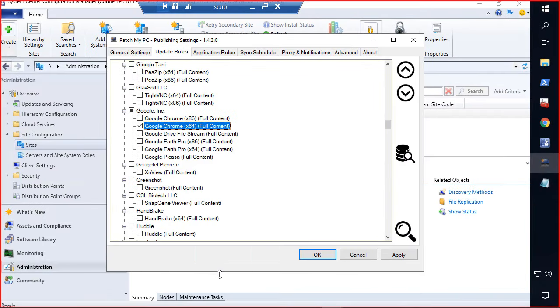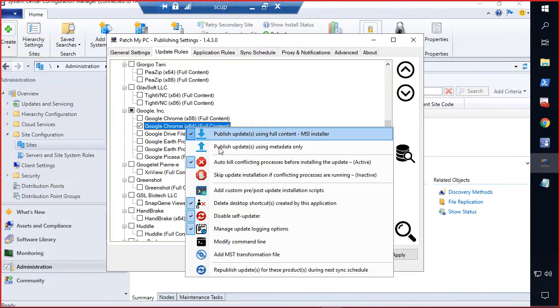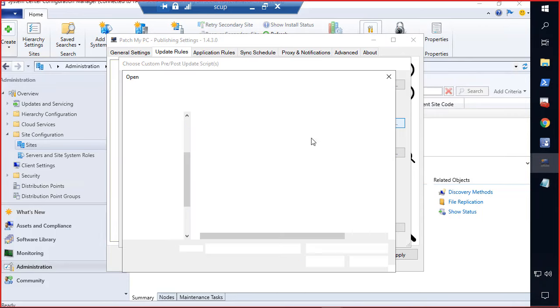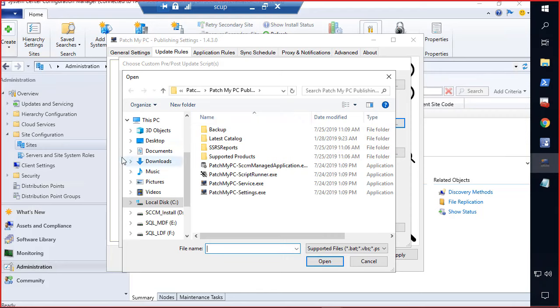So there's a few different formats that we support. Let me go ahead and click on that. So we're going to add a post-update script. Today we support PowerShell, VBScript, Batch, and you can even add an EXE or an MSI file as a pre or post action. So depending on if you want to do some dependencies, you can do some interesting things there.